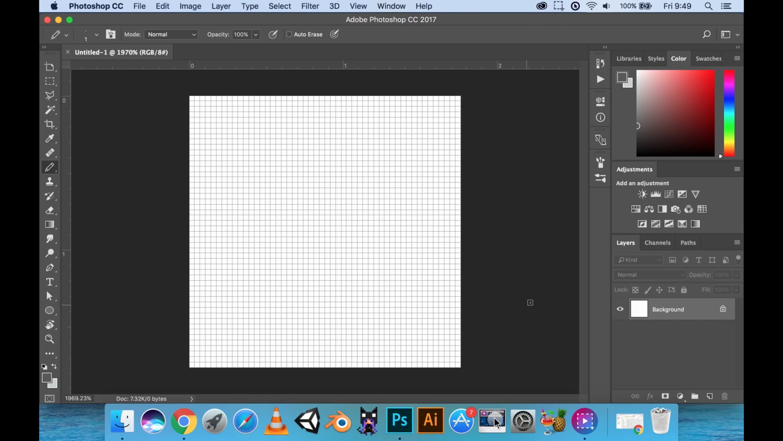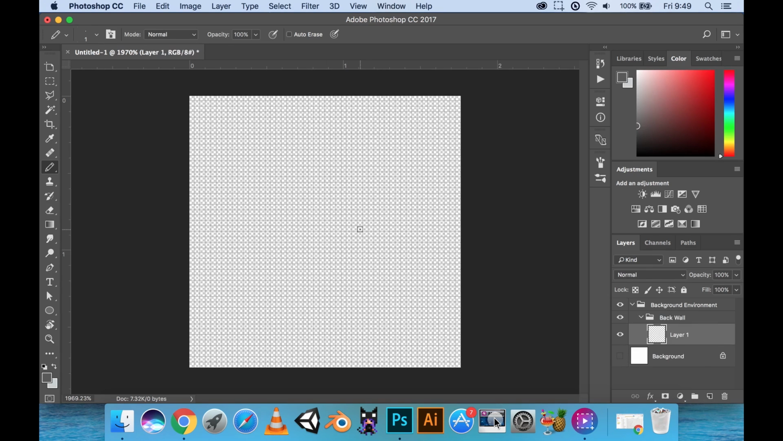To start off the project, let's go ahead and create a new folder. I'm just gonna call this the environment or background environment, and I'll create another separate folder inside this folder here. I'm gonna call this the back wall, and we're just gonna create a new layer. I'm gonna turn off the background here so I can see things a little better.